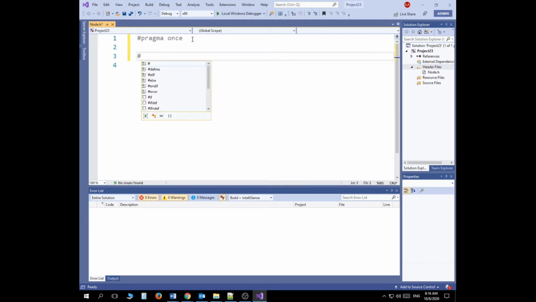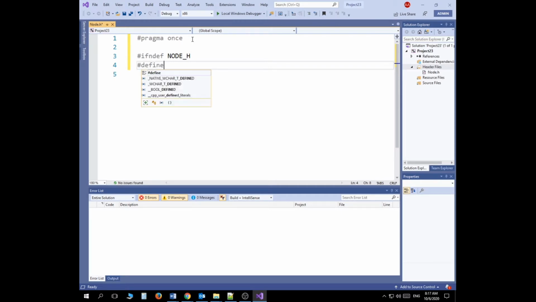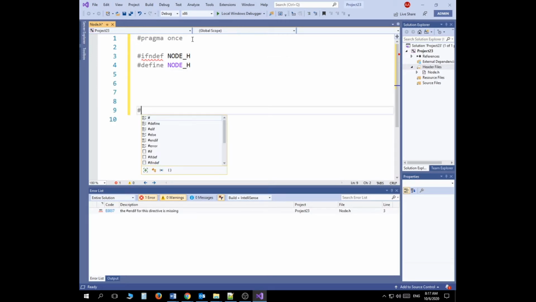Let's start with the preprocessor. So ifndef NODE_H, then define it, NODE_H. Now, just so I don't forget, I'm going to come here and type endif. Okay, so here's my beginning.